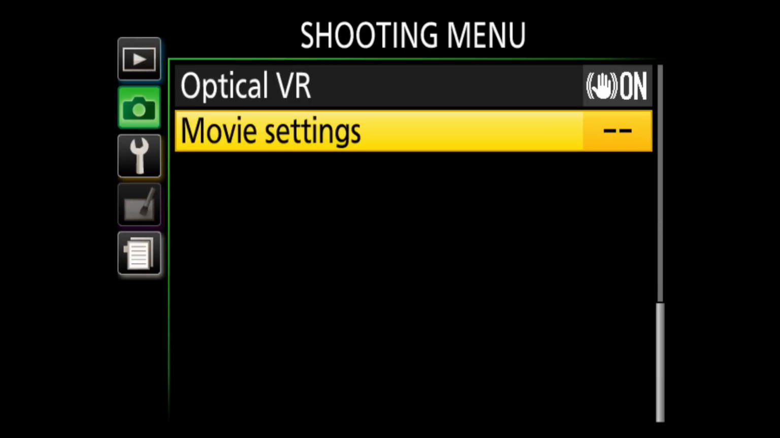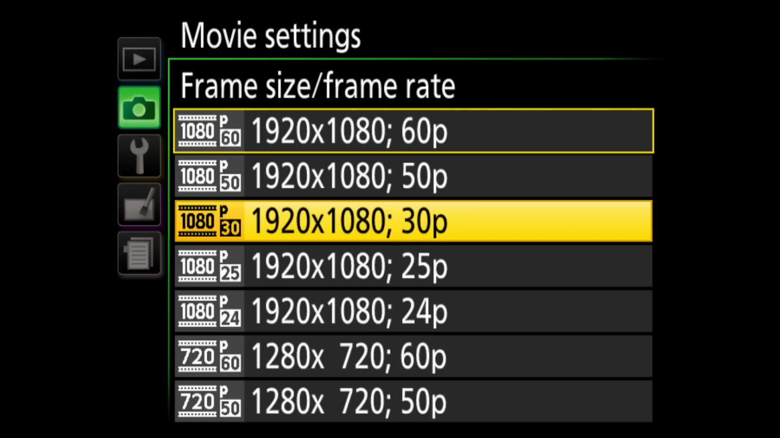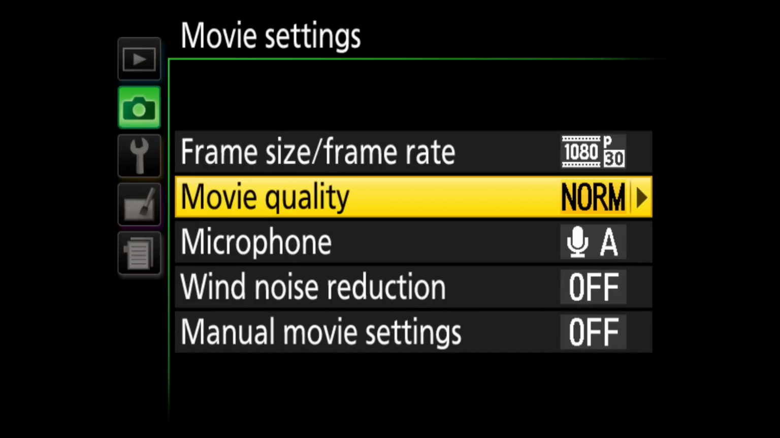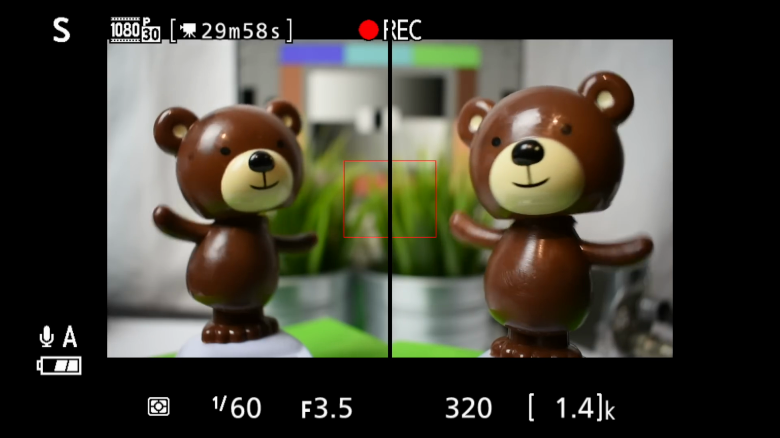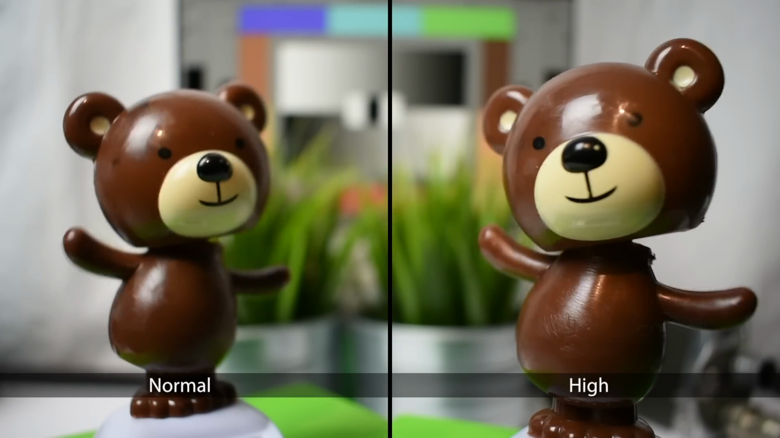Movie options are the last item on the camera menu, and open a submenu. The best setting is Full HD at 60 frames, and even PAL frame rates 50 and 25 are supported. There are two quality settings, normal and high. Obviously, I recommend high, but spotting the difference here side by side may be less than obvious.